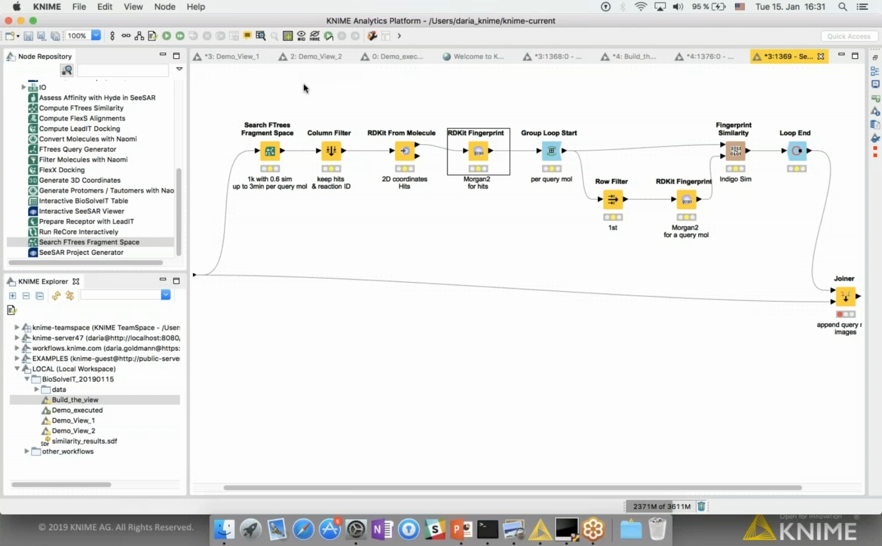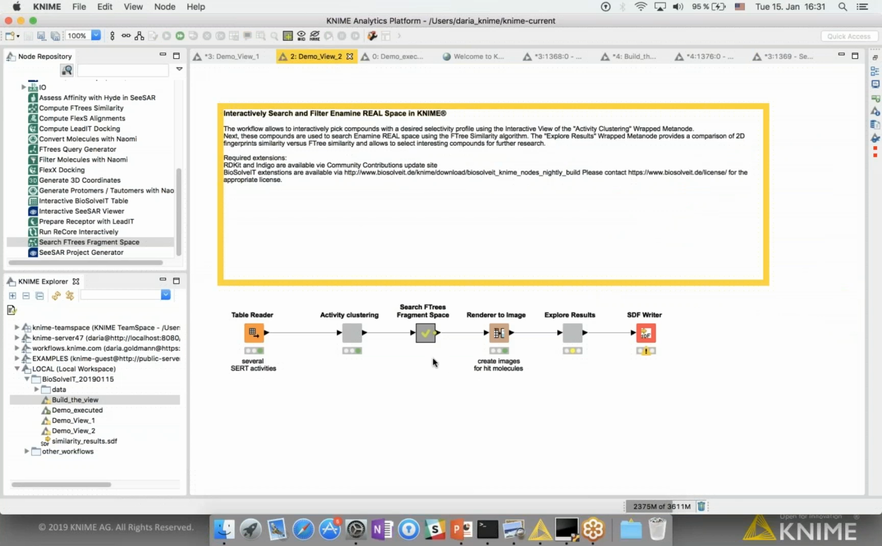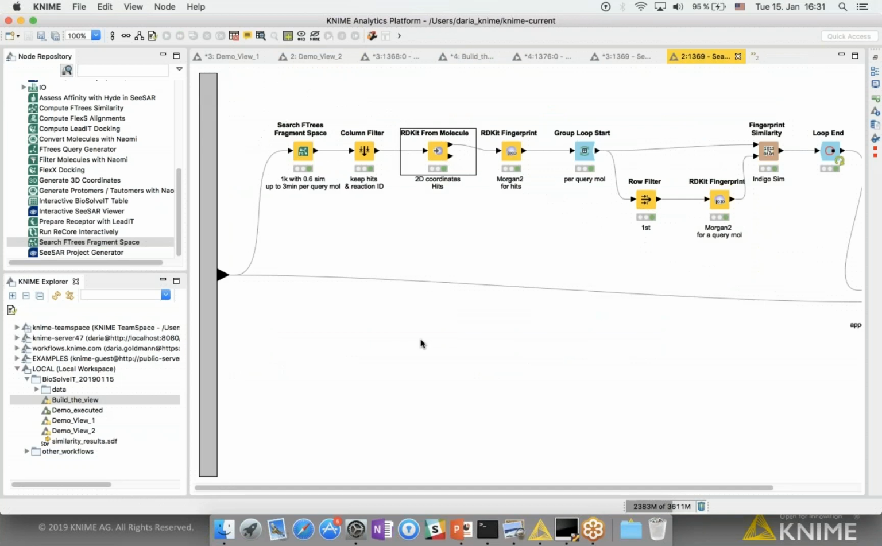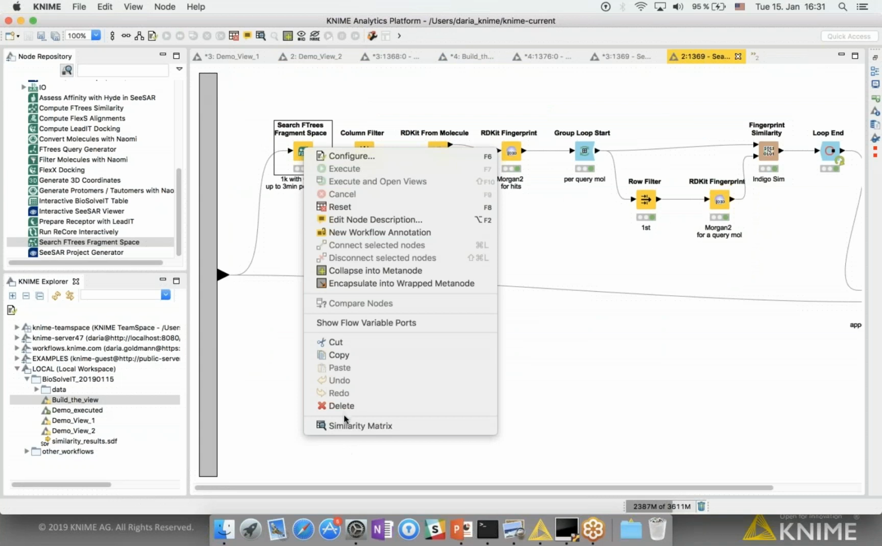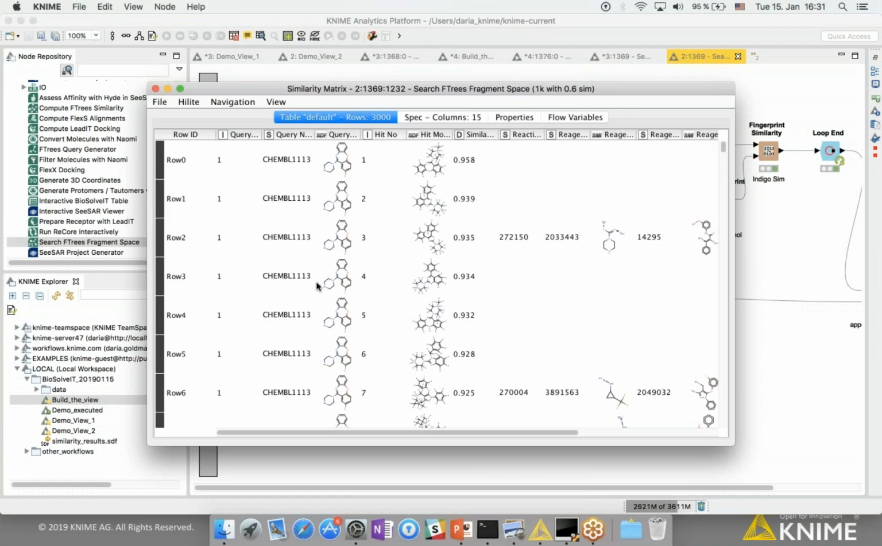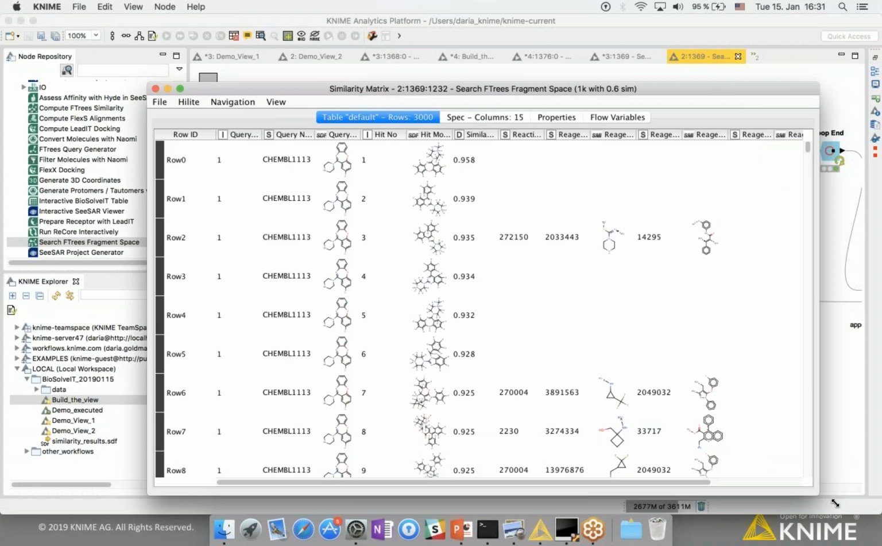So I have the F3 similarity search. So for that, I go from my demo view 1 to the demo view 2 workflow. So here you see my Search FTrees Fragment Space meta node is in an executed state. So I can go inside. Let's have a look at the result of the Search FTrees Fragment Space meta node. So, and click on the similarity matrix. So what does the output look like?